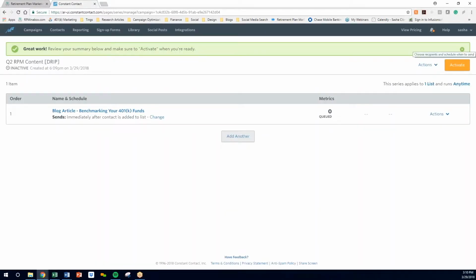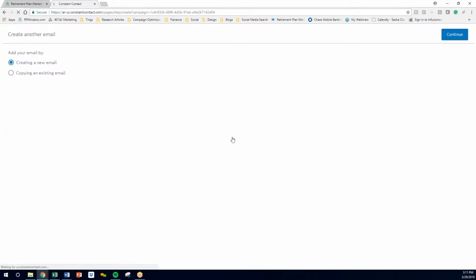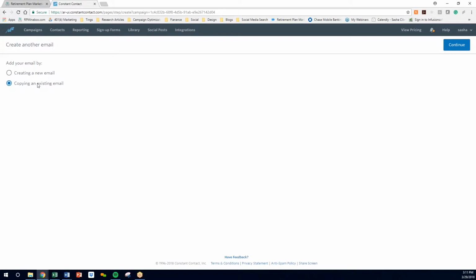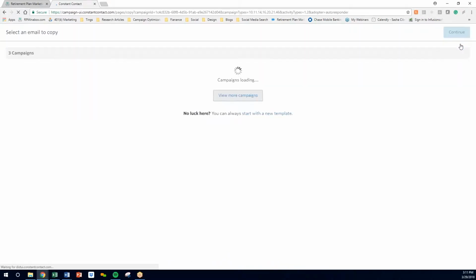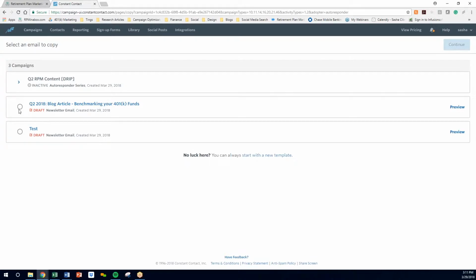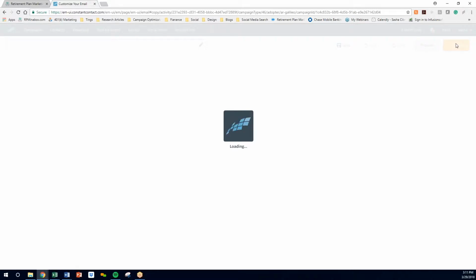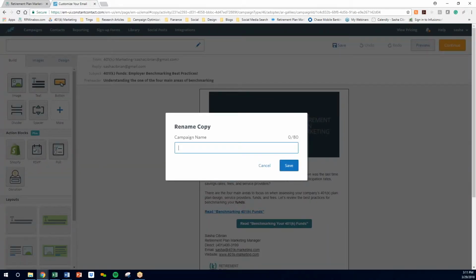If you don't have an email set up already, you just set it up like any other email. So, okay, great. Nothing's activated yet, but this is what the automation is going to start to look like. So you have one blog article in there. Now we're going to add another. I would do the same exact thing, copy an existing email. We're going to do the same one. And now we're going to do another blog article. So blog article, another one is, should we have a retirement plan committee?